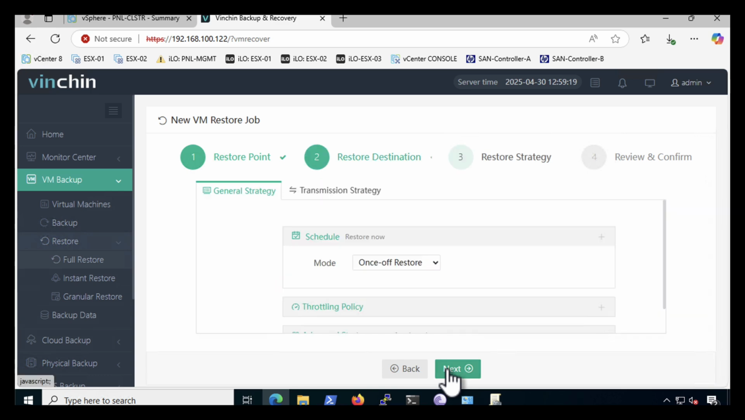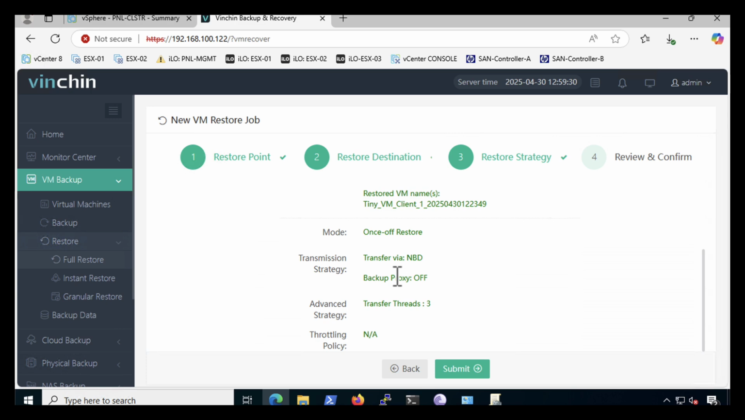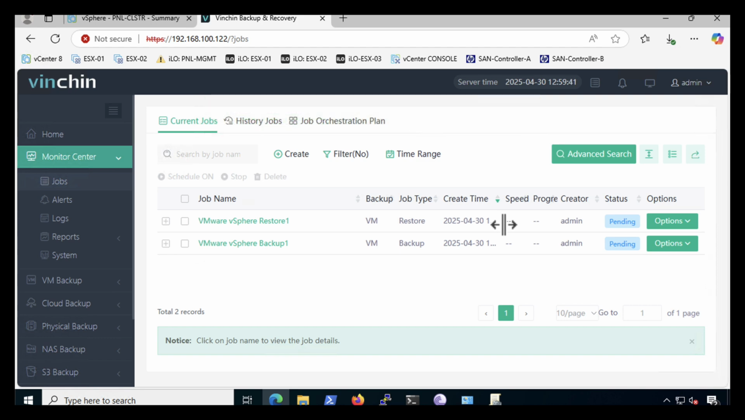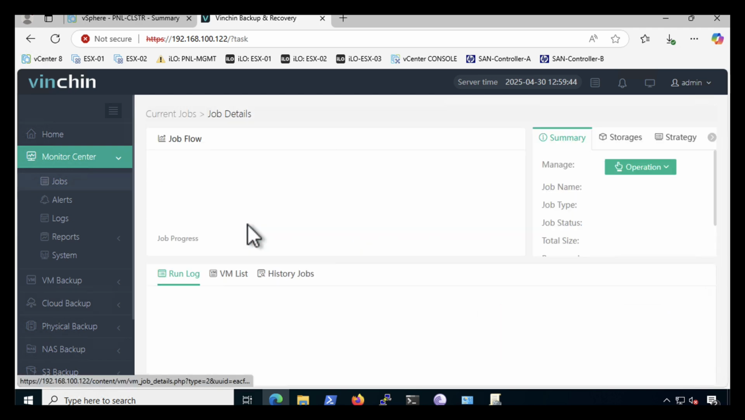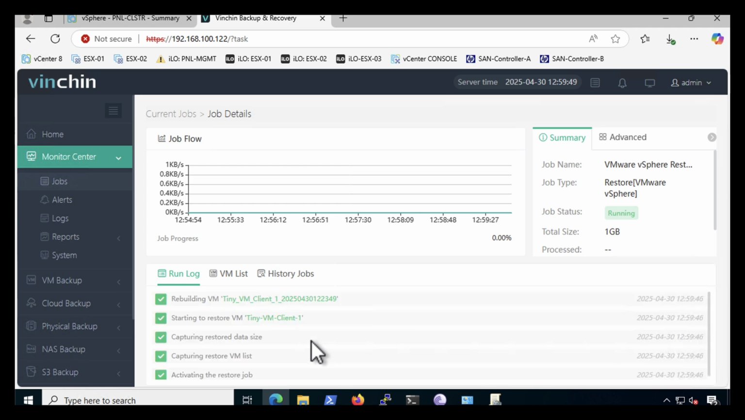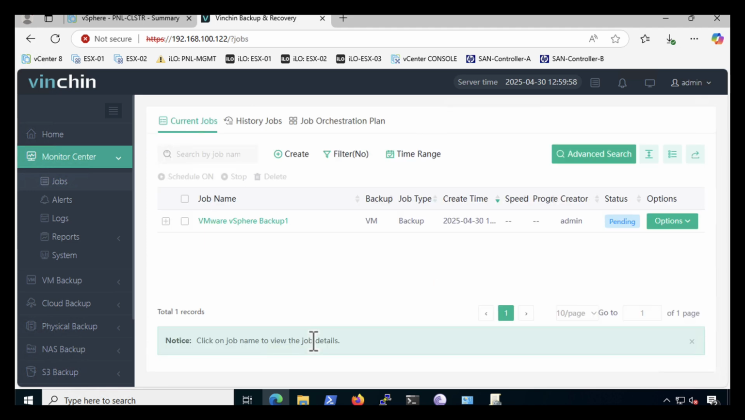So I'm going to click next. One-off restore. I'm not going to mess with any of the policies. Quick review on what it's going to do, and away we go to restore. Same as with the backup job, if you click on the restore job, it will show you the progress and what it's doing. Again, this is a tiny VM, so it'll be very, very quick. If only all restores were this quick.